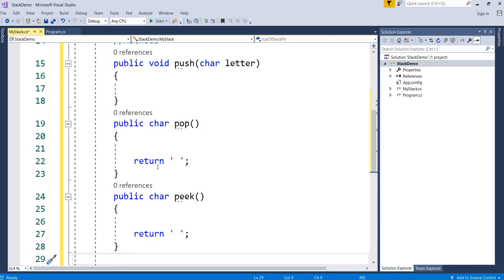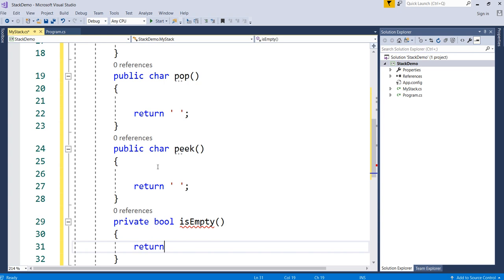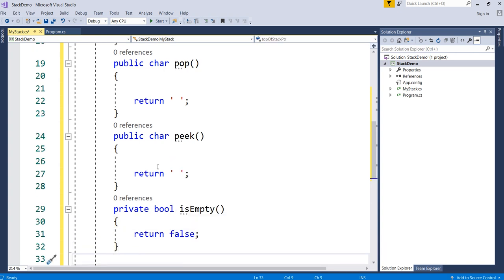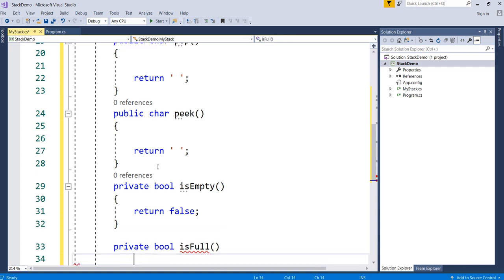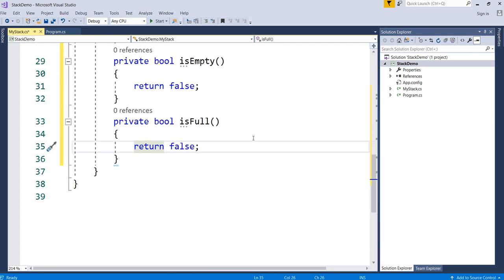And then we've got private booleans for is empty. Return false, just to get rid of red lines, nothing else. And private bool is full. Okay, so we've got our skeleton stack.